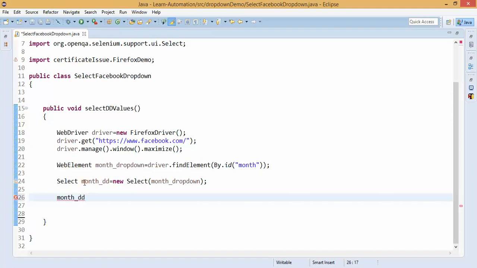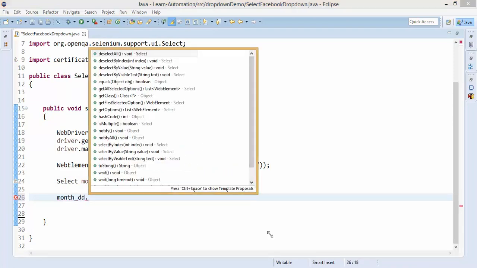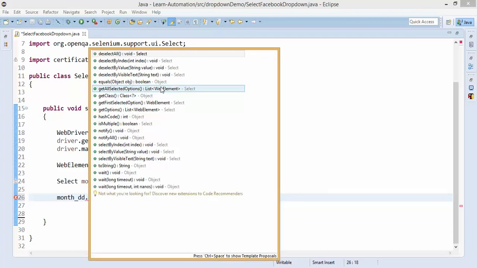If you simply type month underscore dd and put dot operator, you can see so many options are coming here. For selecting itself we have three methods: select by index, select by value, select by visible text. And just opposite we have deselect methods as well: deselect by index, deselect by value, deselect by visible text. We have a method called deselect all as well, which will deselect all the values and keep the default value. So I will mainly focus on these three as of now.